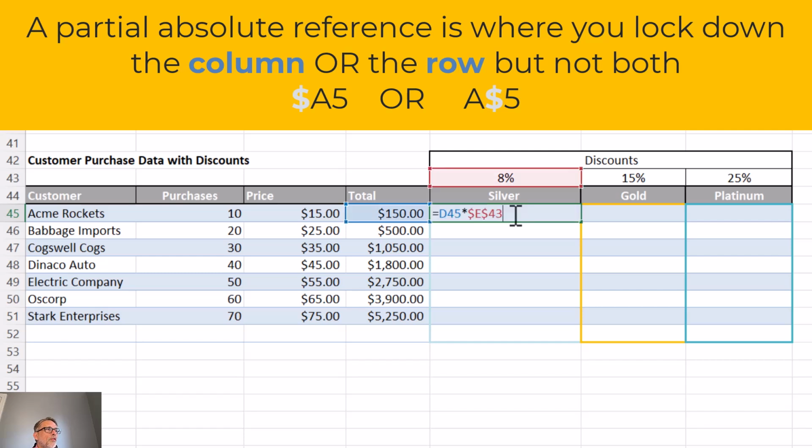So if I open this formula up again, so let's start with the total parameter, D45. So as I copy this formula throughout my table, we want it to always be multiplying what's in the D column, which is the total, but we want the row to change based on where we are. So in this case, we need to lock down the column in this reference and not the row. Let the row be relative.